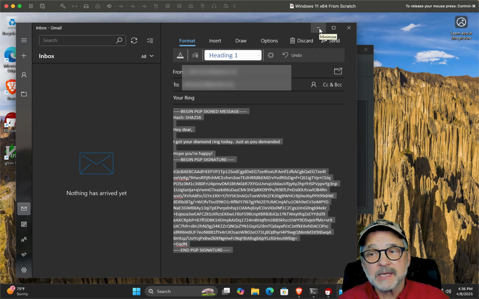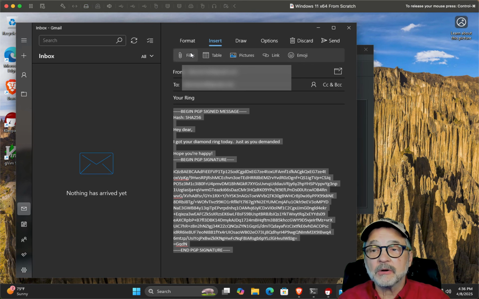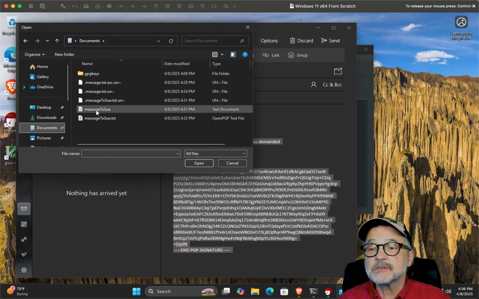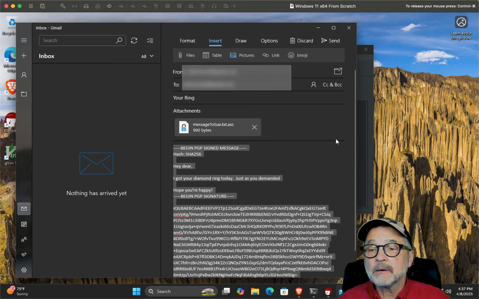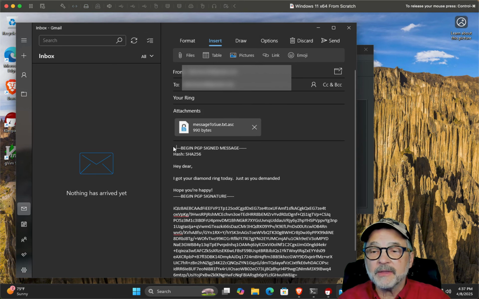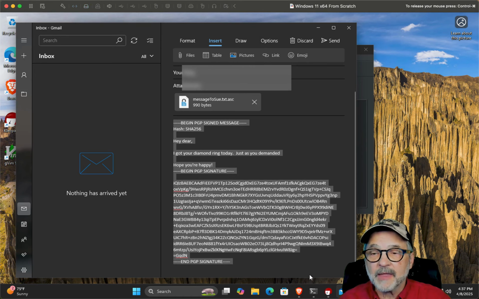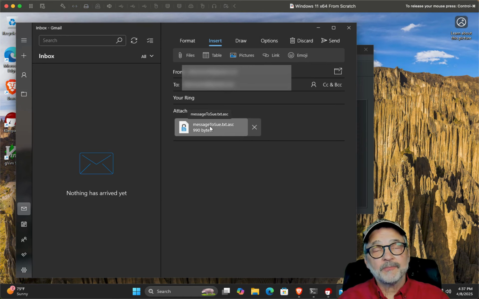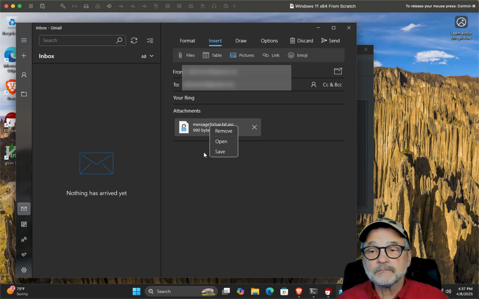The other thing you can do, as I said earlier, is that you can actually insert. So I could actually go to insert a file. I could go to the file where it's located, message to Sue. There it is right there. So now I don't have to copy and paste all of that in there. And then just send it. And then what she can do is, depending upon the email program she has, she can just open it up and decrypt it. Or she can just look at the text if she doesn't care about the signature, whatever.